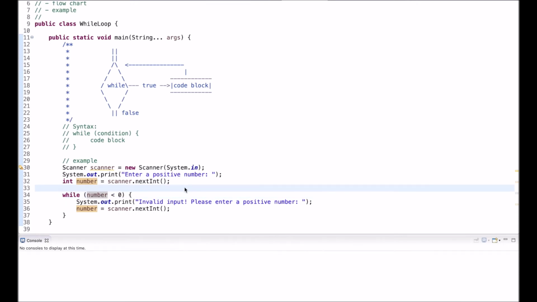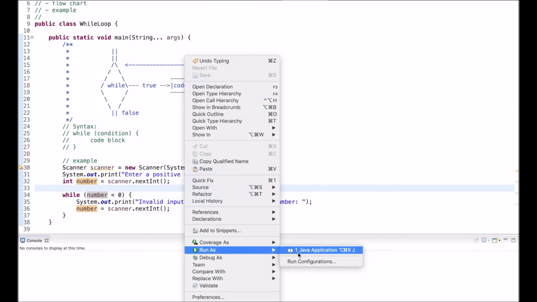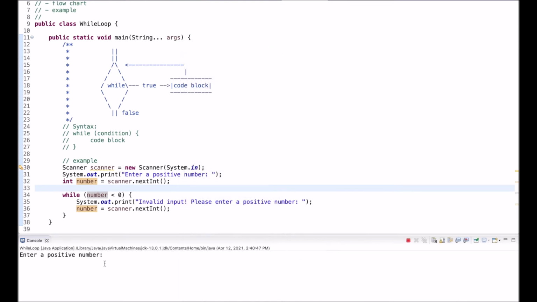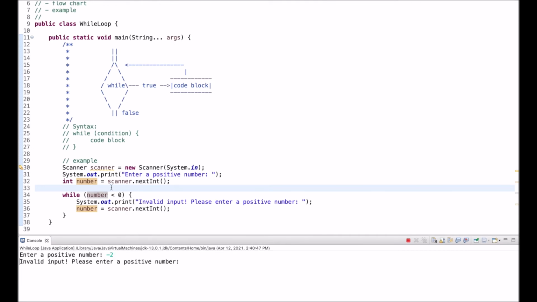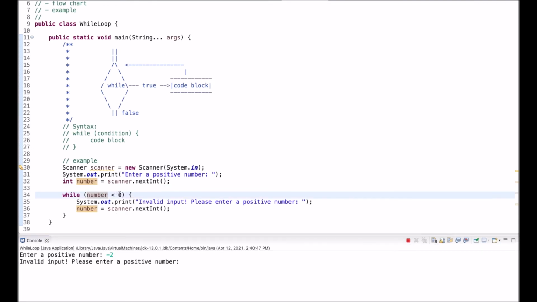So the way this works, let's run this and see. I enter a negative number, so -2. -2 is less than 0. This condition is true. So it enters the code block and outputs invalid input. Please enter a positive number.